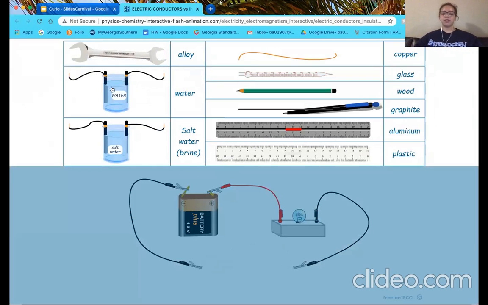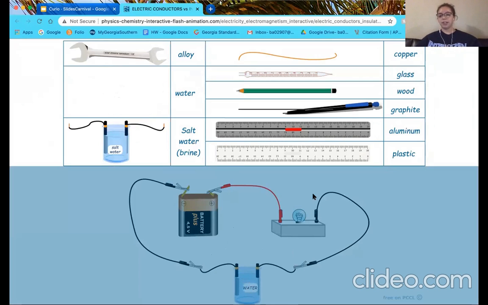Let's look at the water now. You would use plain distilled water if you're doing this in real life. So they move in the water. The bulb does not light up. So they would leave the bulb blank, or they could write an X through it. The bulb does not light up.